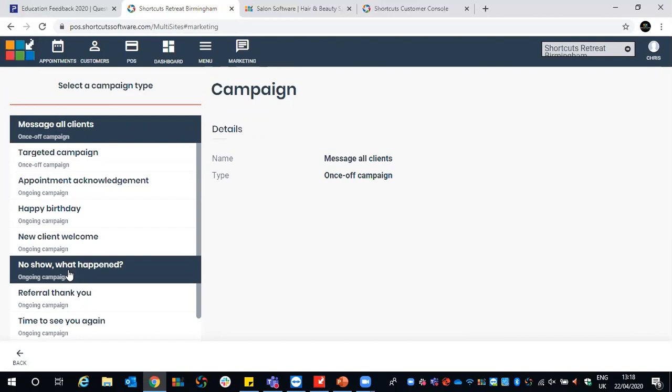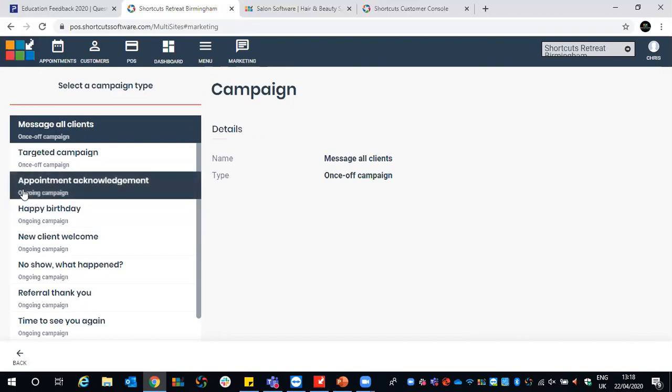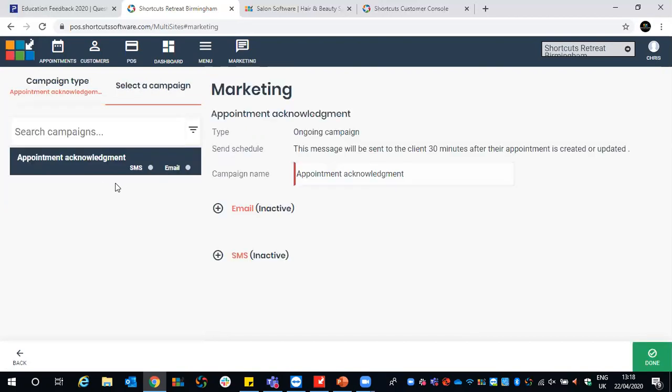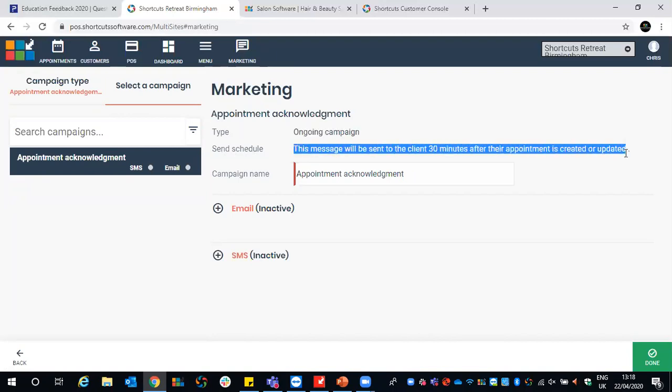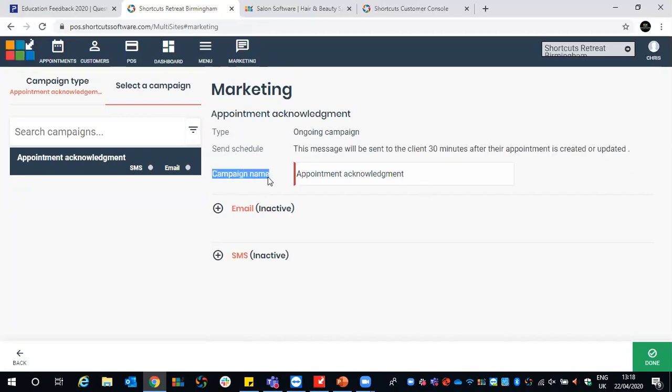Okay, so what we're going to do is click onto our appointment acknowledgement campaign. You'll see at the top, the type of campaign is an ongoing campaign, and you'll see the send schedule. This message will be sent to the client 30 minutes after their appointment is created or updated. Underneath, you can change the campaign name, but again, it makes it a little bit more easy and a little bit more sensible to keep the campaign the same name here.